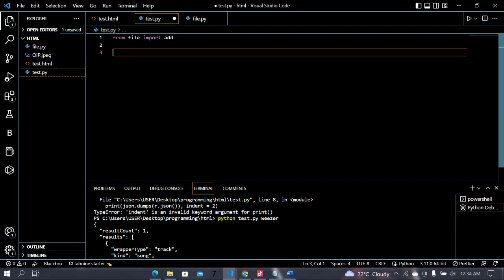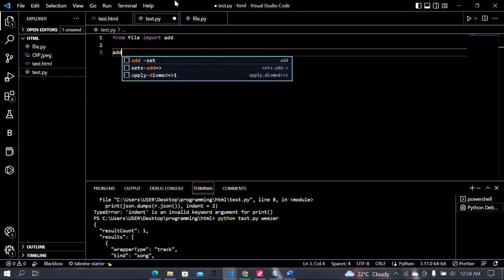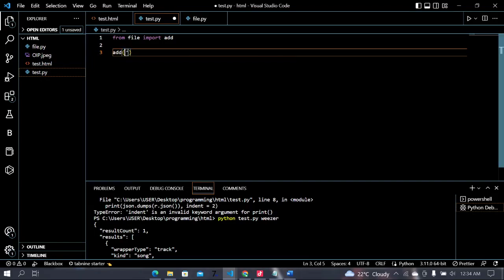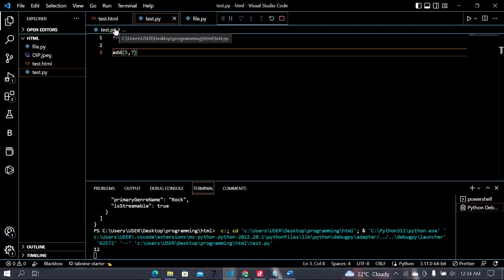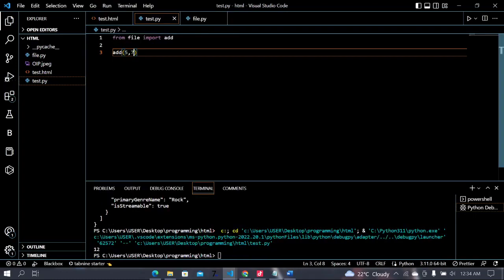So what I'm going to do is just call add, and it asks for two arguments. I'm going to have to pass those two arguments, and seven, and I can save this. If I run it, I'm expecting it to add the numbers for me successfully. Okay, so right now it's a very small program.